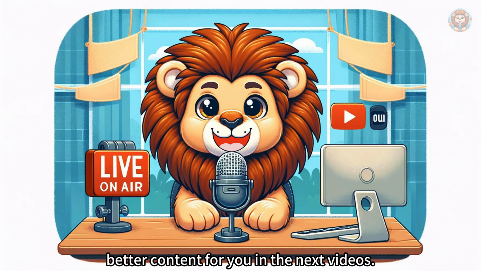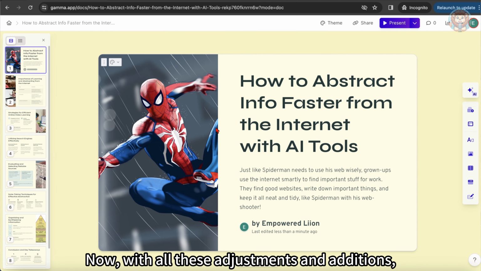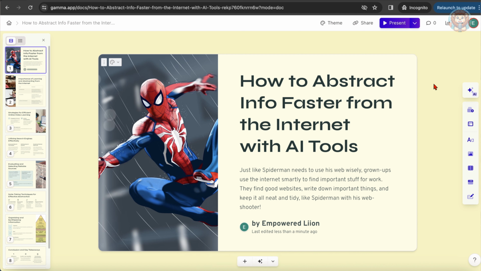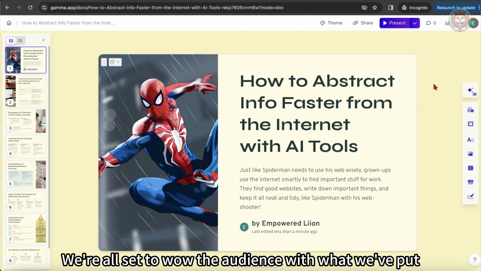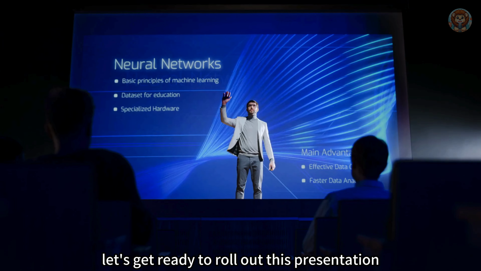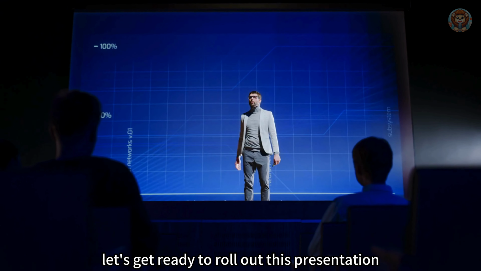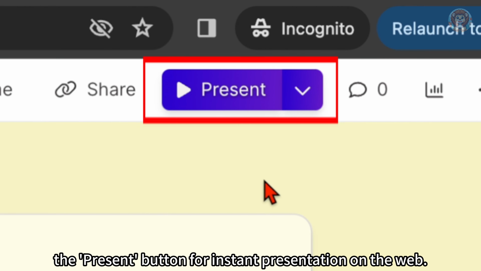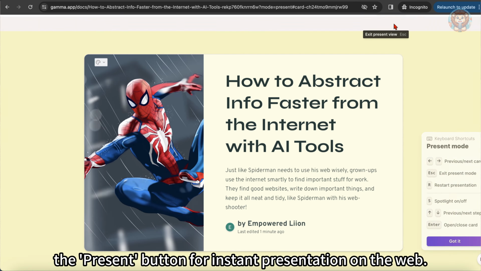Now, with all these adjustments and additions, our presentation is looking fantastic. We're all set to wow the audience with what we've put together. So, let's get ready to roll out this presentation and see what everyone thinks. All right, go ahead and press the present button for instant presentation on the web.